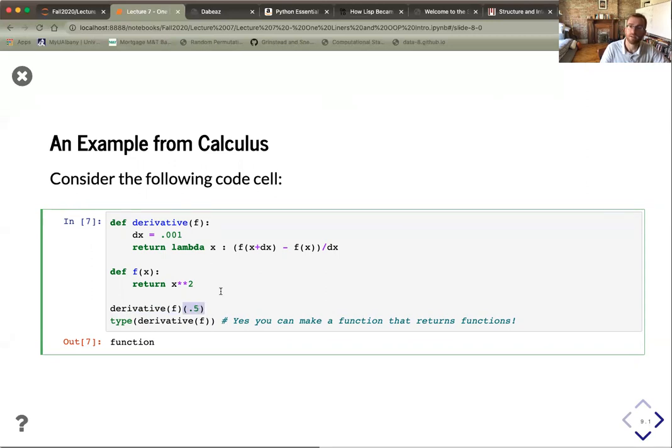Now think about what happened here. What really happened was that when we called derivative of f, we started to step through this function, which then returned a lambda expression, which we then needed to provide a value to, which was then bound to x. And then we computed f of x plus dx minus f of x divided by dx, the slope of the secant line at 0.5, which was the value we bound to x.